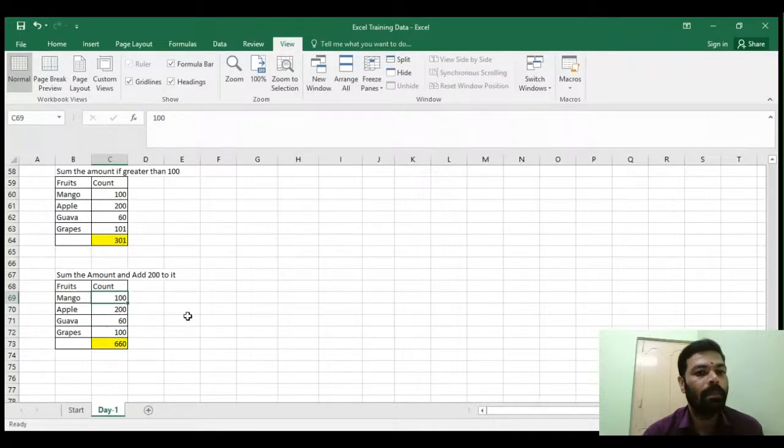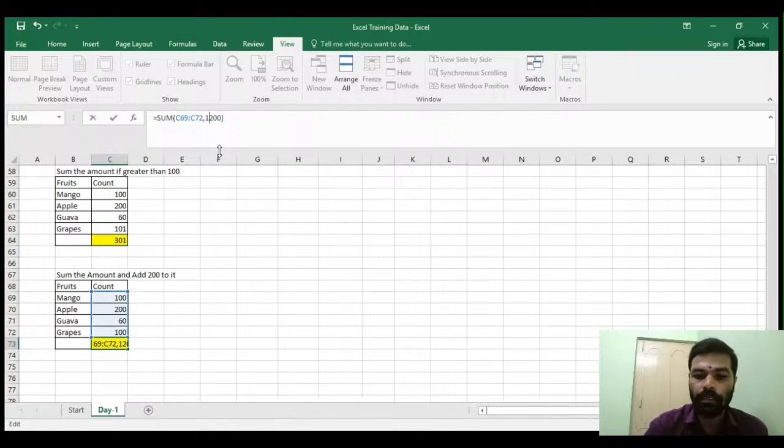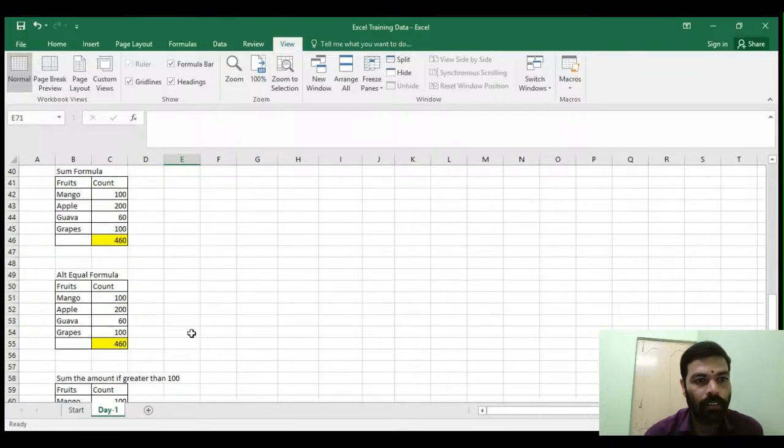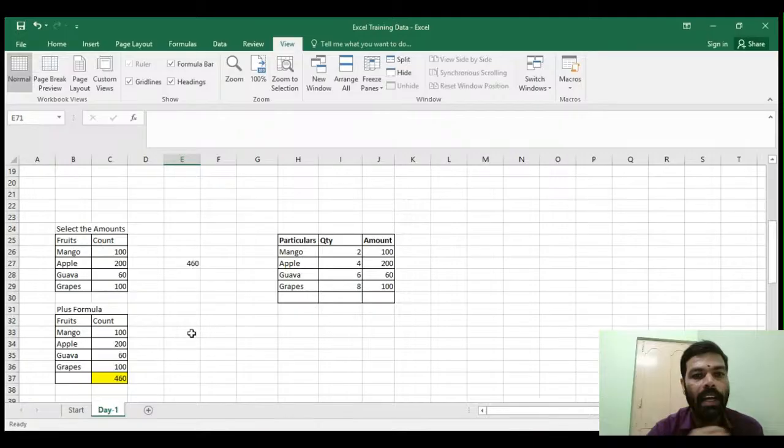Same thing we can do to reduce the amount also. For example, this is 460. In this, we want to reduce 100 rupees. Here, same formula, you type minus 100 and click on enter. Now the value is 360. So these are all additional formulas we can use to add the numbers, or if you want to reduce the number in the value.